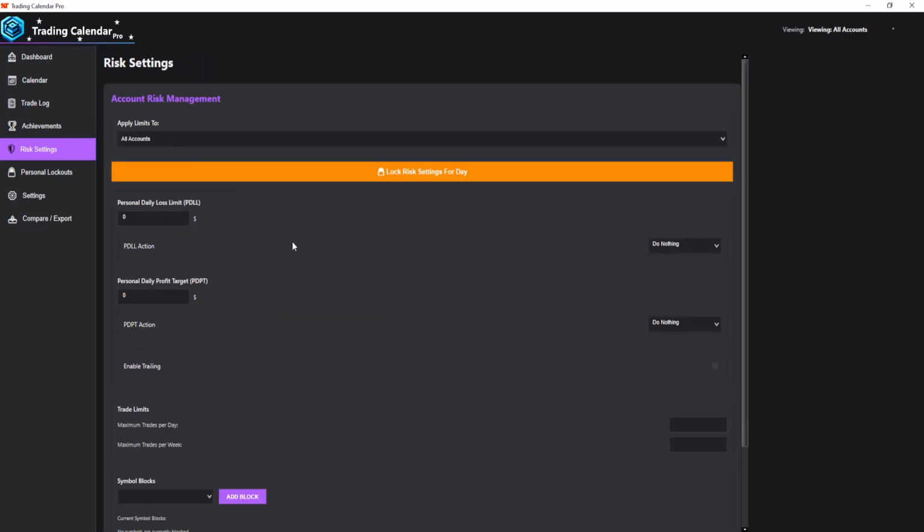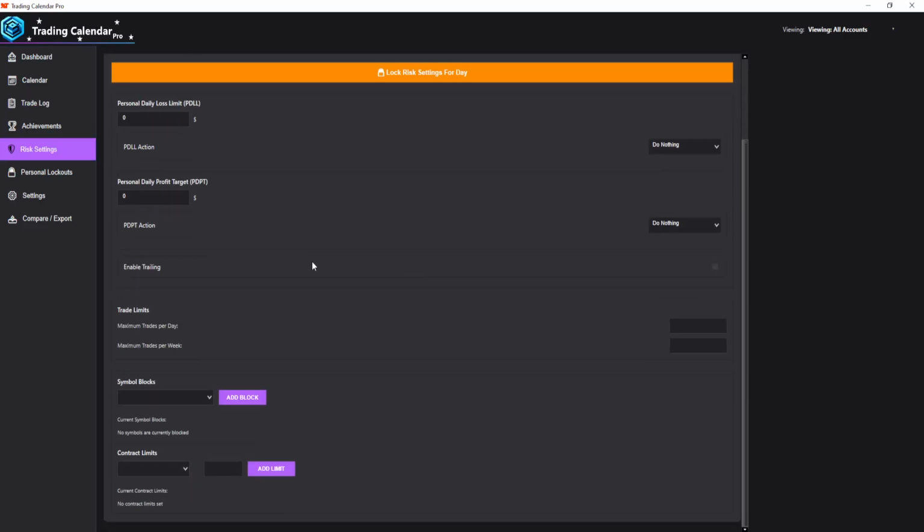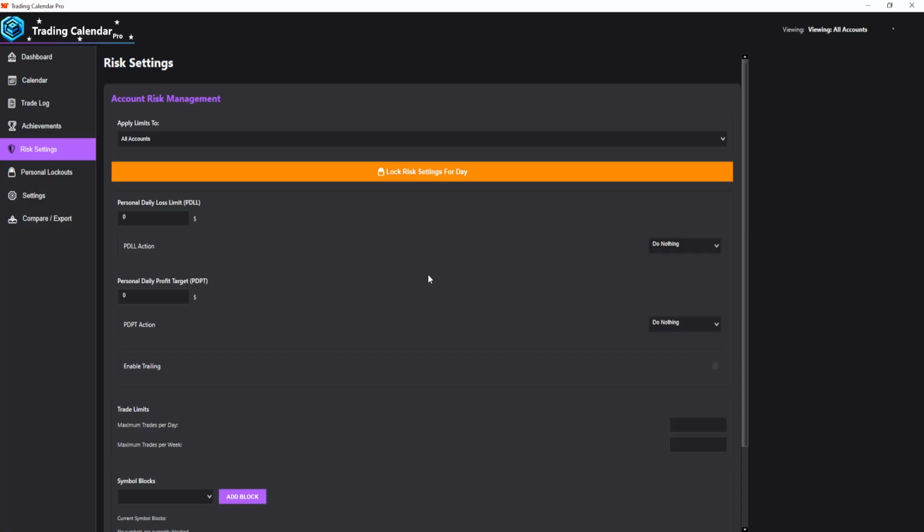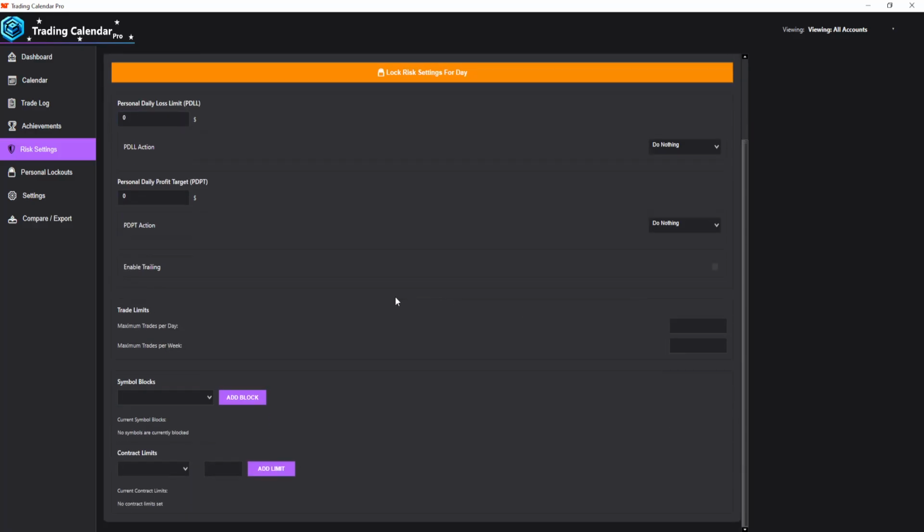You have risk settings. I'm currently working on improving this. Right now, it will work. The only issue is that it'll basically only apply to all accounts for now. I'm still working on improving that. And the PDLL and PDPT, those happen after you close your trades. But things like symbol blocking and contract limits, those work no matter what. Same thing with trade limits.